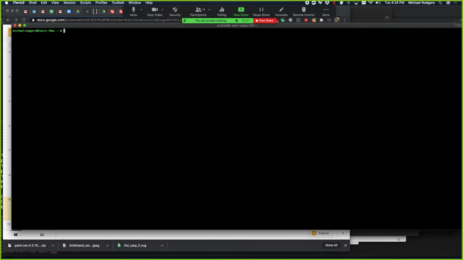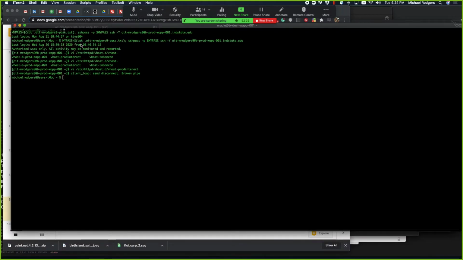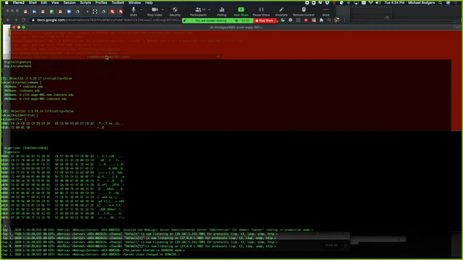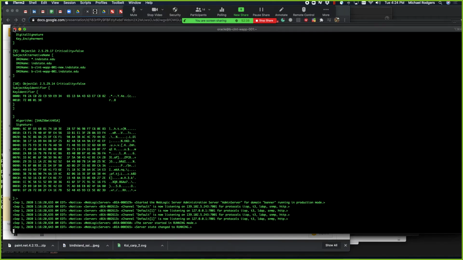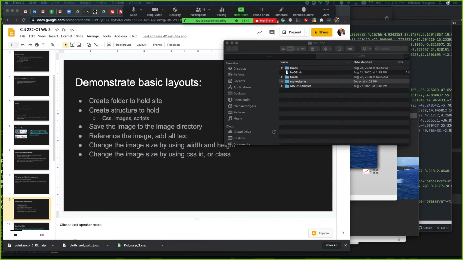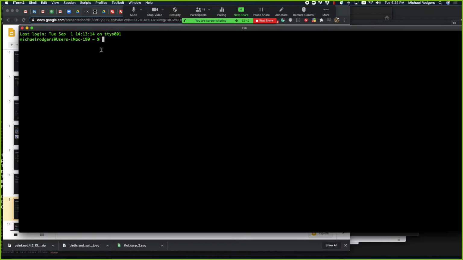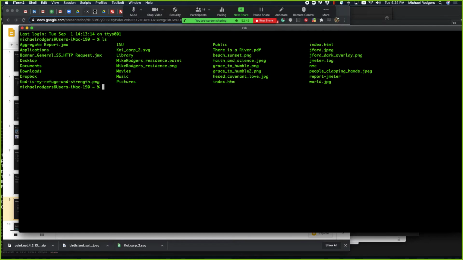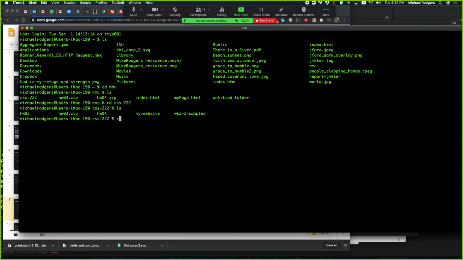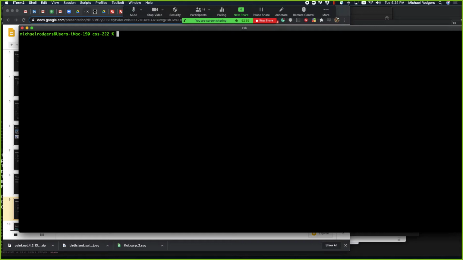It's not big enough. Is it not going to let me do it? Here we go. So I'm going to go to the NMC, cd to the CSS. All right. cd to my websites. And right now there's nothing in the folder.